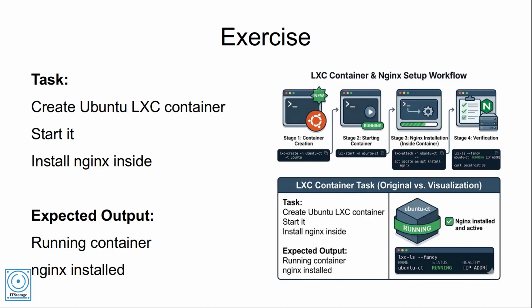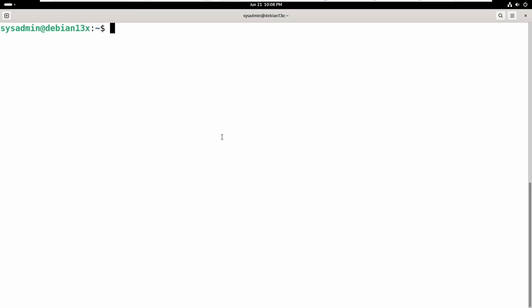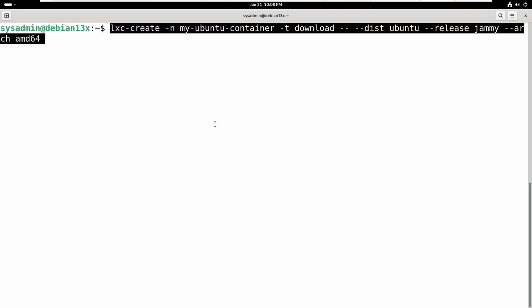Exercise. This exercise demonstrates real-world usage, deploying a service inside containers. Task: create an Ubuntu LXC container, start it, and install Nginx inside. Expected output: a running container and Nginx installed. Now pause the video and try to do this scenario. I'm gonna show you step by step.